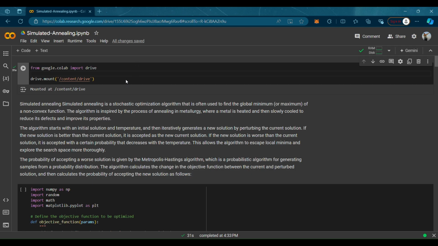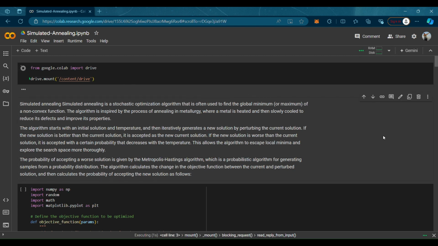Simulated annealing. Simulated annealing is a stochastic optimization algorithm that is often used to find the global minimum or maximum of a non-convex function. The algorithm is inspired by the process of annealing in metallurgy, where a metal is heated and then slowly cooled to reduce its defects and improve its properties.